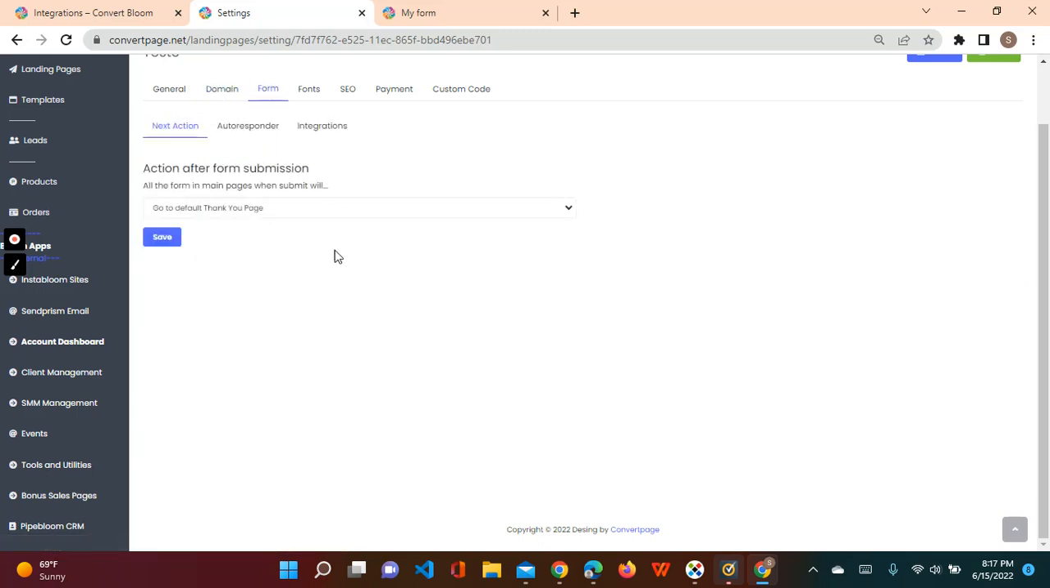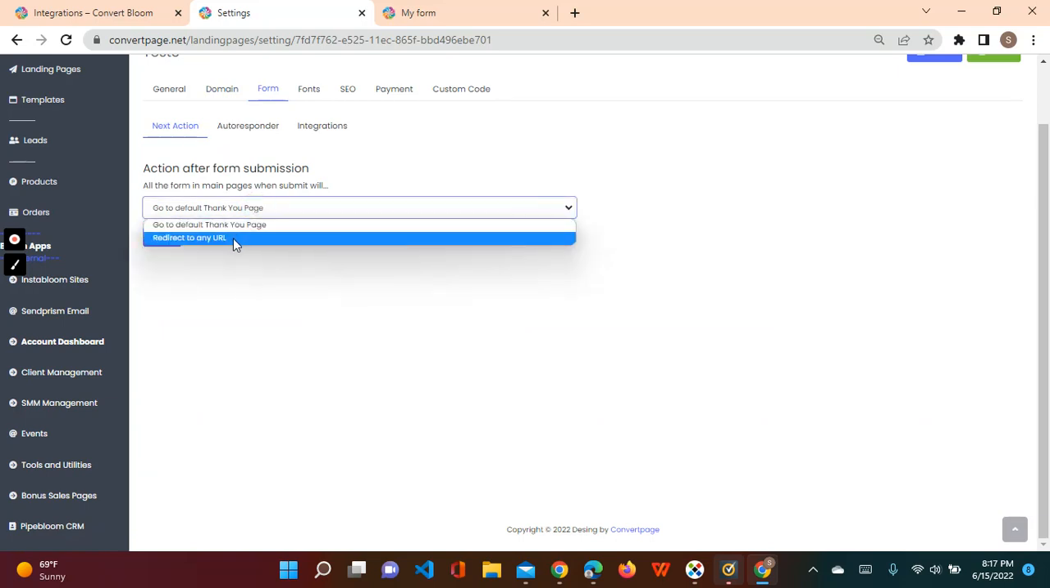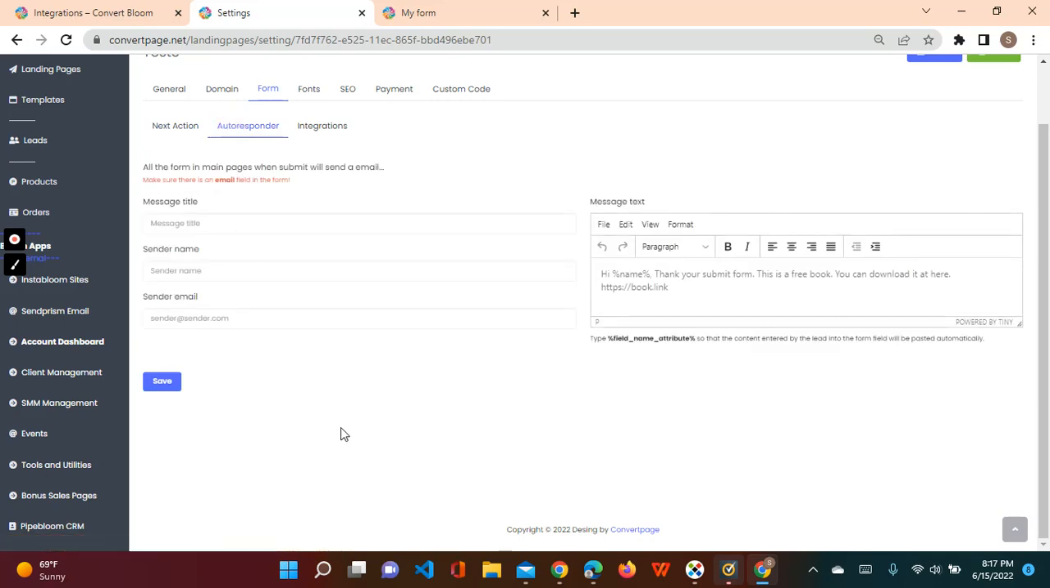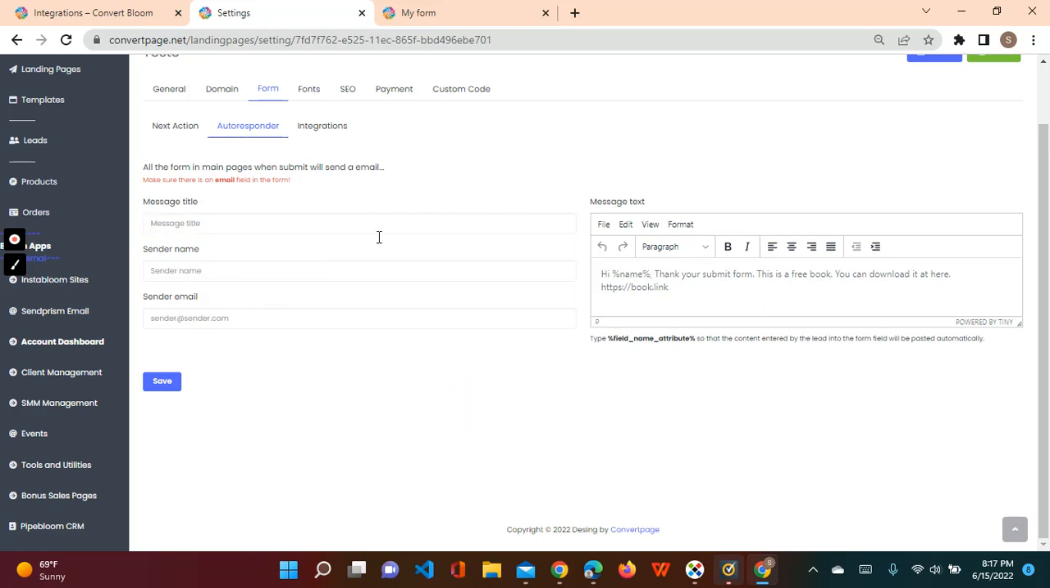Then you can design the form. After the form is submitted, what happens? Do you just go to a default thank you page, or are you redirected to another URL? This way you can design your flow. An autoresponder can be added, like as soon as a form is submitted, you send a text message or with certain parameters.